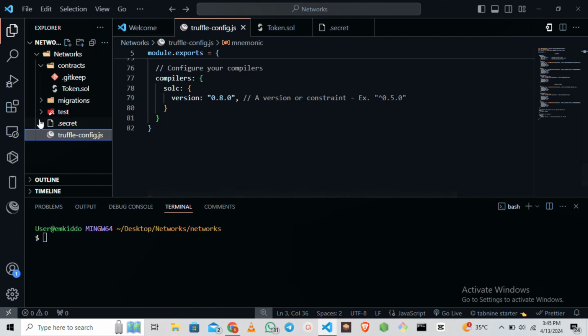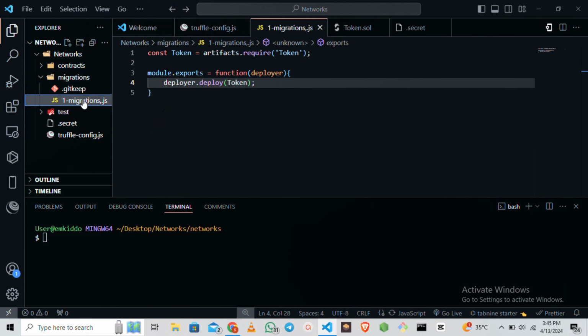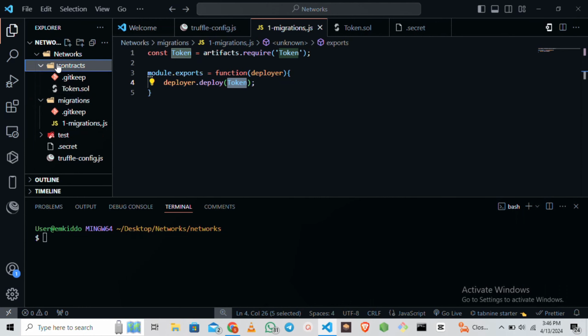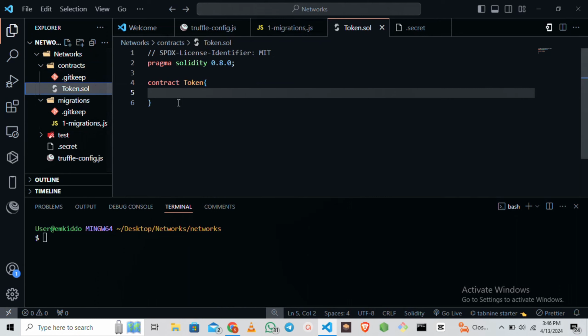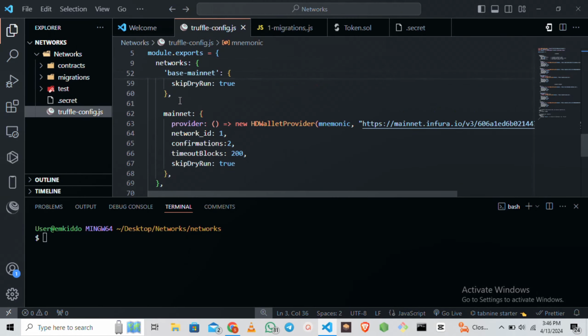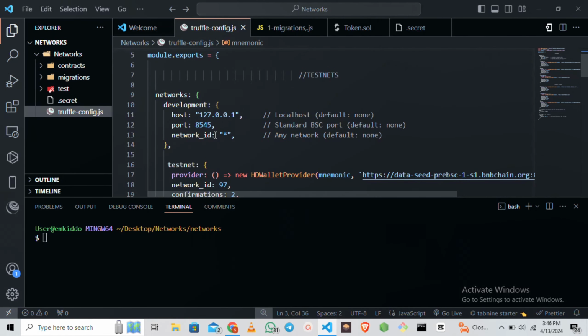So after that, we need our migration scripts. So the name of your token, these three must match the name of your contract here. Otherwise, it won't deploy. So these are our migration scripts. So we're going to be using the first network to deploy our smart contract.